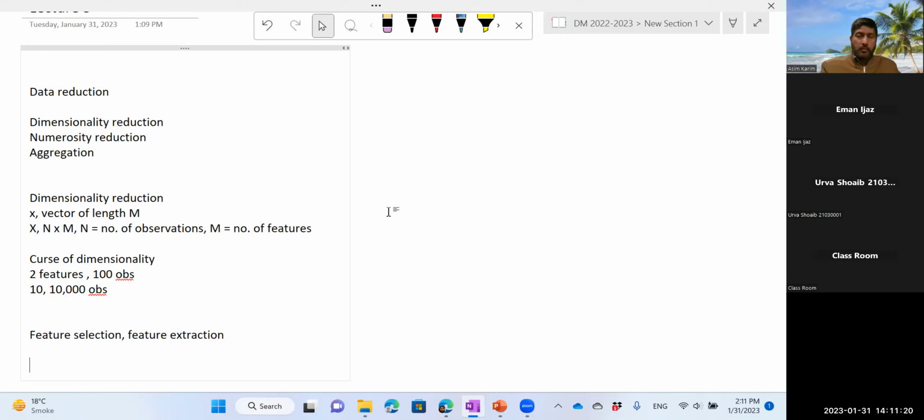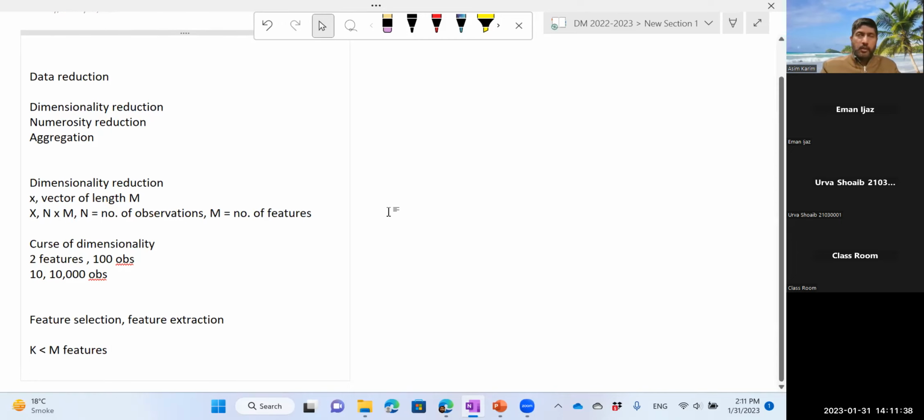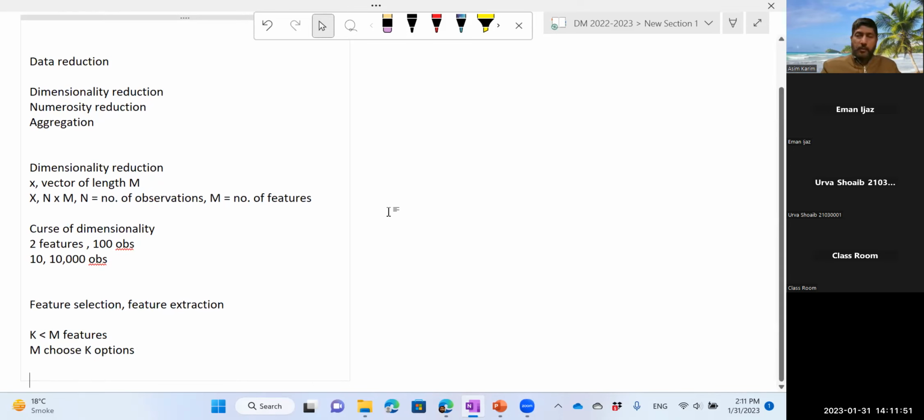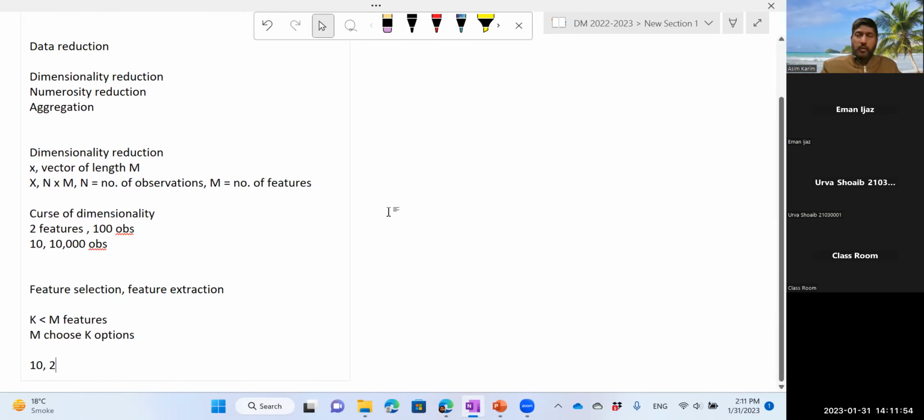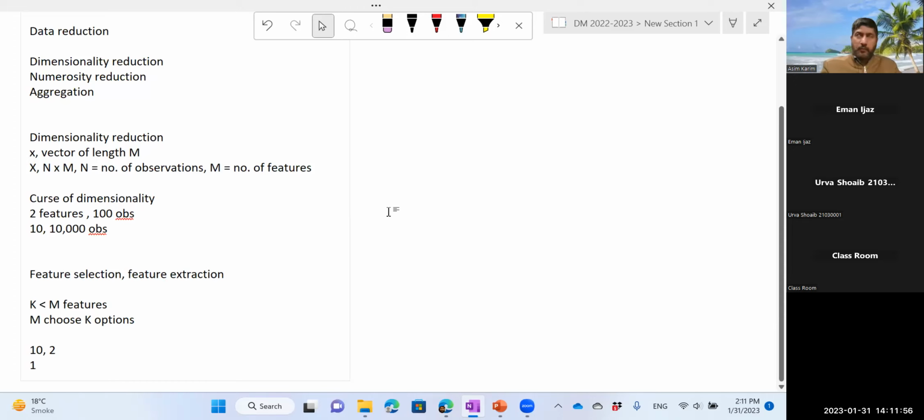Okay. So we have M features, and let's say we want to select K, which is less than M features. In general, there will be various options or multiple options to do this. So we call this in combinatorics, M choose K options. Let's say M aapke paas 10 hai or K 2 hai. Aapka kya banega? 10 factorial.